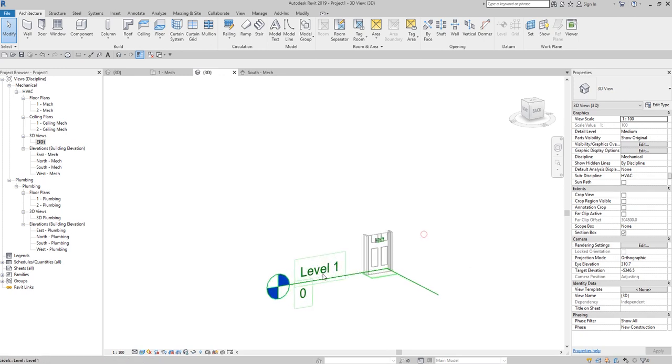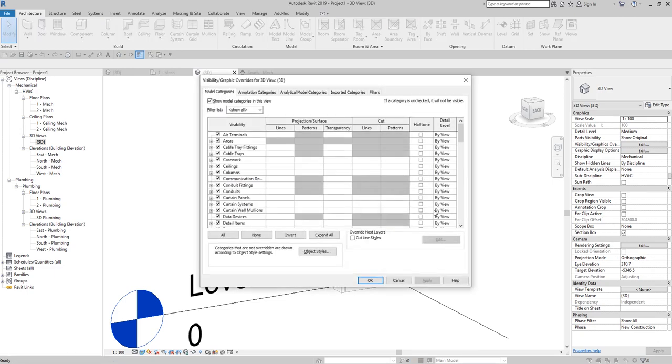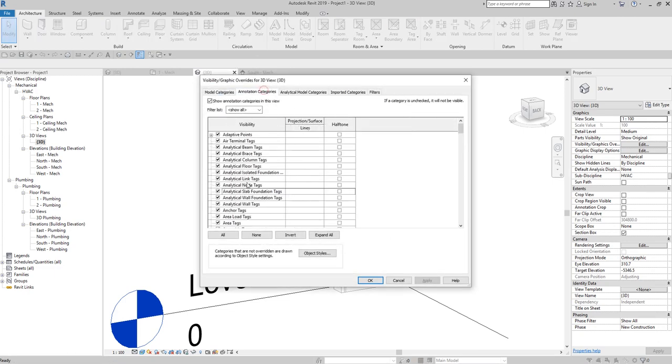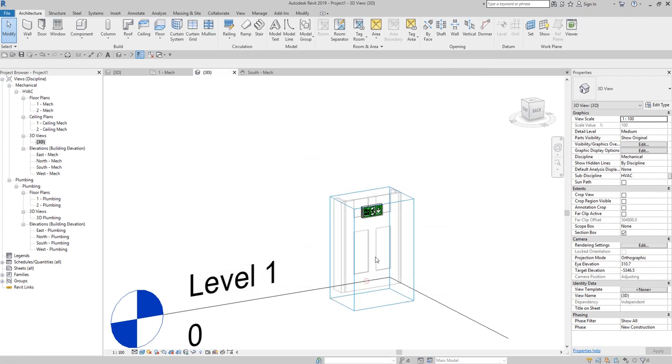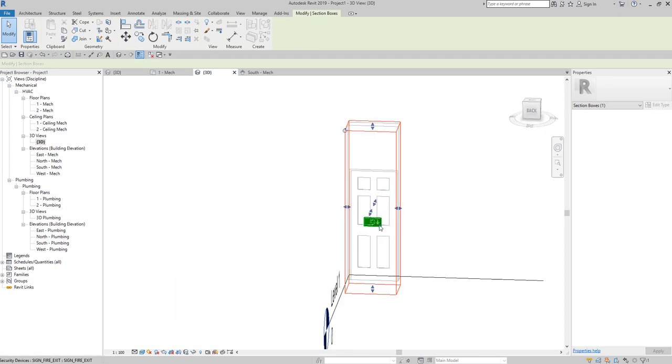So I just, where's my section box? The section box is turned off by default here. So VV, annotations. Let's look for section box. All right, so check the section box. Annotation categories, section box. Okay. So just click that one. All right, so I can move this manually.